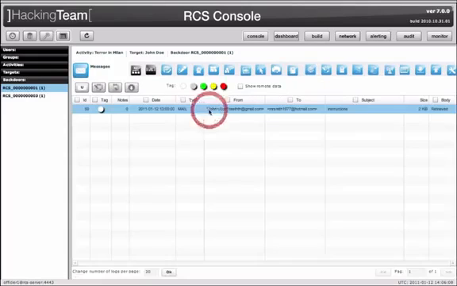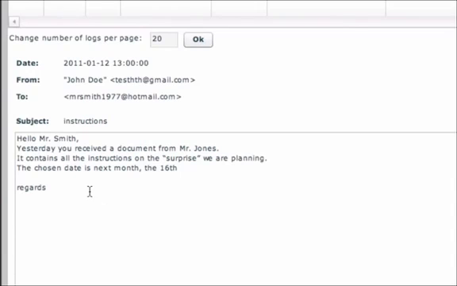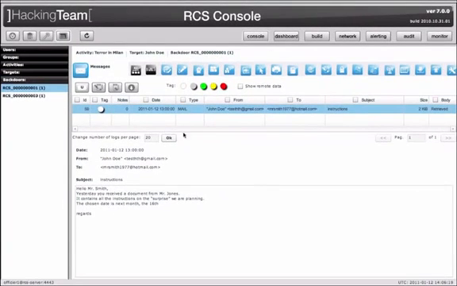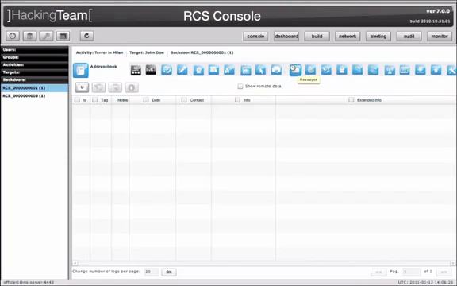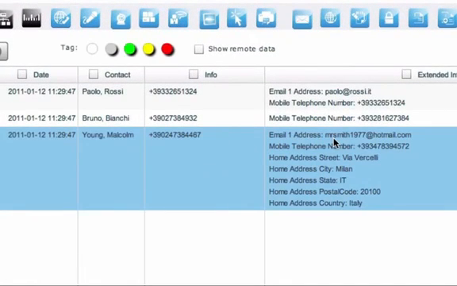The email sent by John to Mr. Smith was collected so you can read it. Mark it as important for future reference. Looking at the address book, you can discover the real name and other interesting details about Mr. Smith.